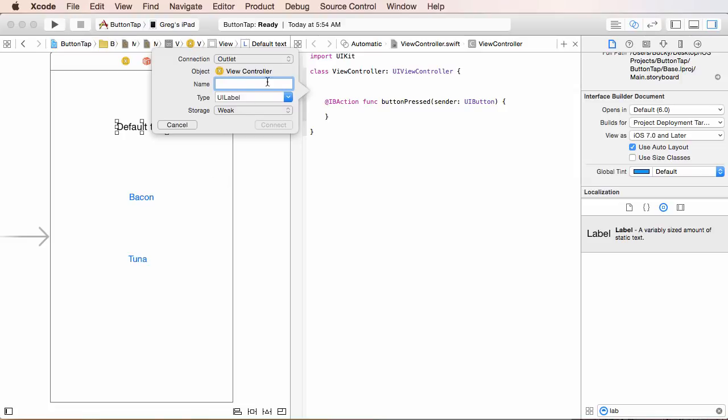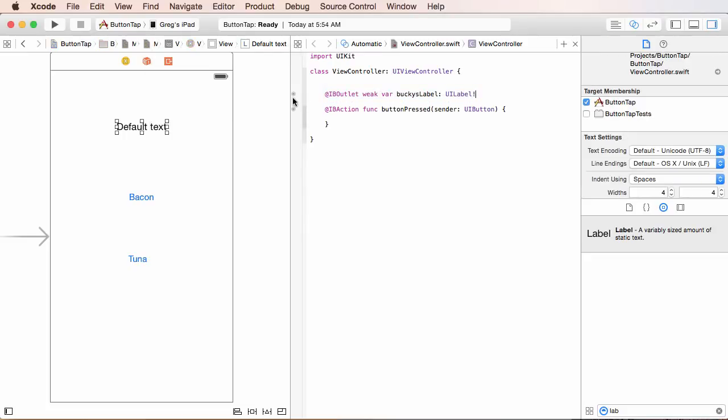So now, what is the object name or the variable name that you want to refer to this? And I'll just say Bucky's label. And of course, everything else is good. Hit connect, and it makes that object right like that.